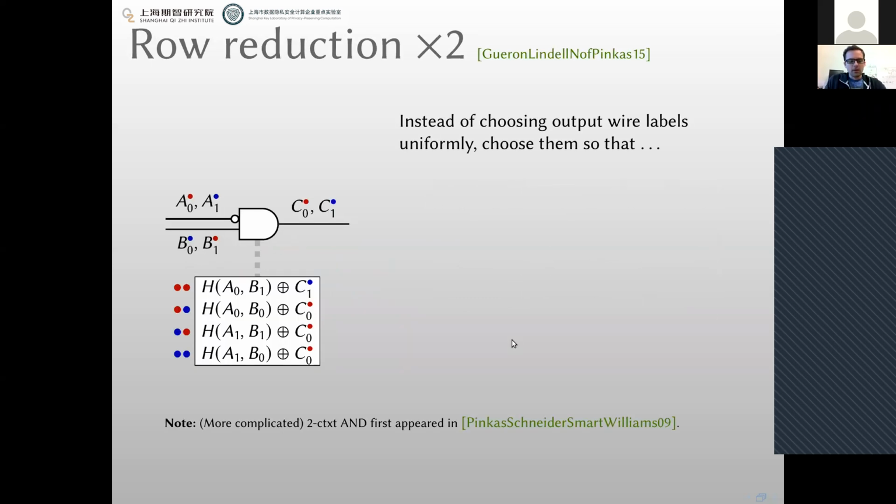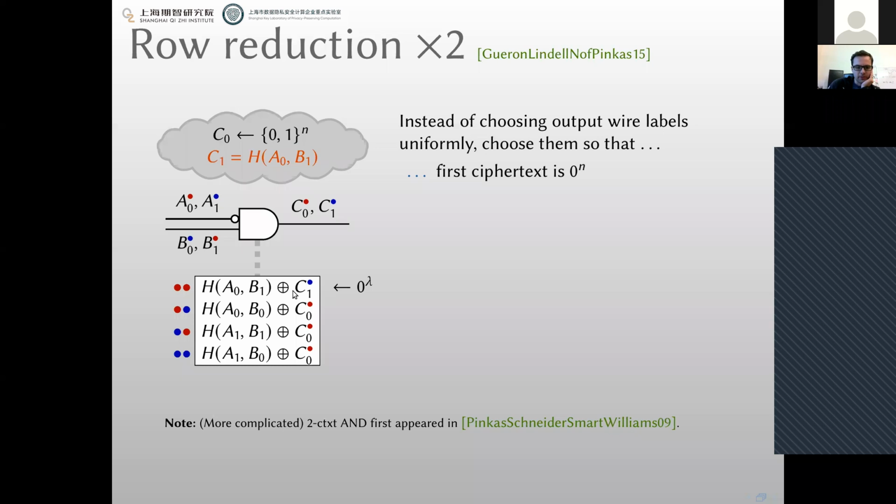Good. So one more nice trick. This is a fancier version of row reduction. Again, I'm going to start with the standard point and permute AND gate that costs 4. And I'm going to take this reasoning to the next step here. So previously I said, don't choose these output wire labels randomly. Choose them to make the first ciphertext all zeros. So we do that here.